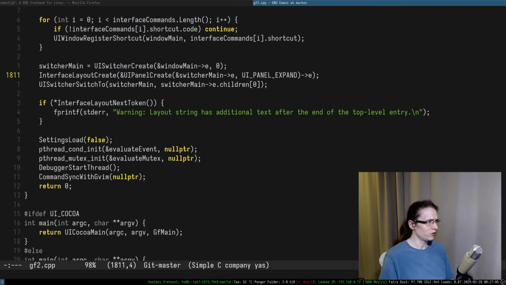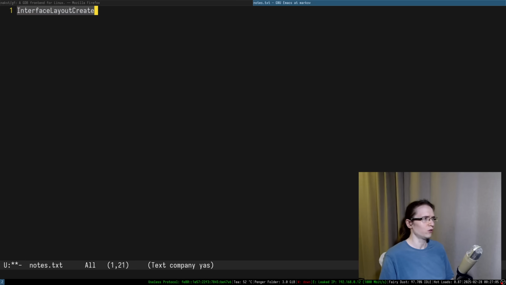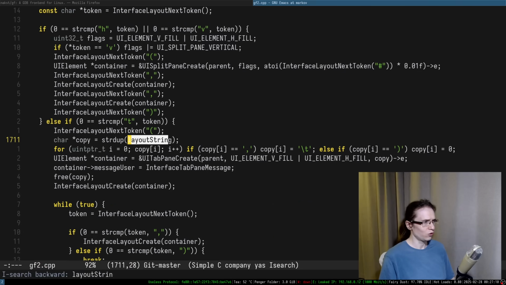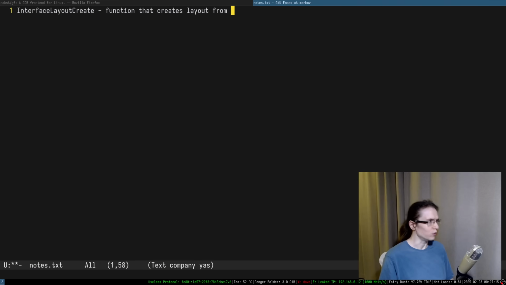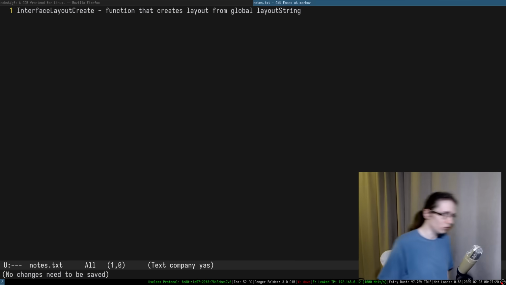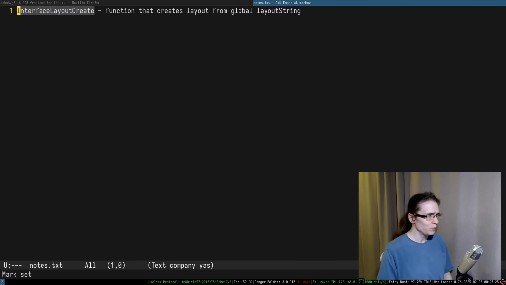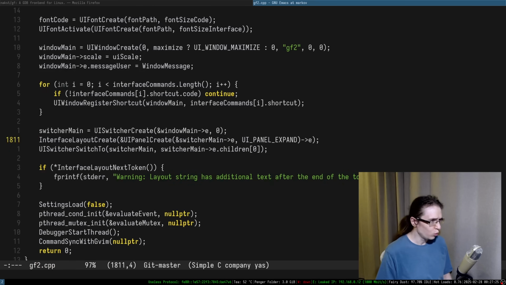By the way, I want to create some sort of notes. Important things like interface layout create. So, the function that creates the layout from the layout string, from the global layout string, something like that. All right, this is kind of cool. After the interface was created, what I think we have to do is, maybe, this is the switcher main.